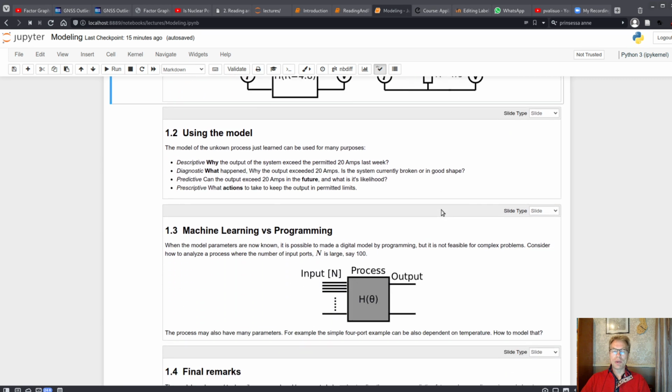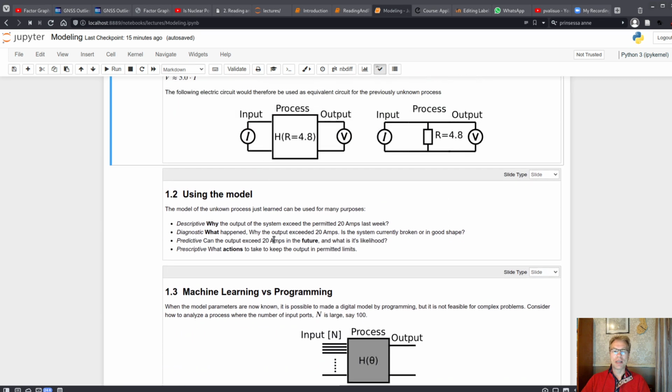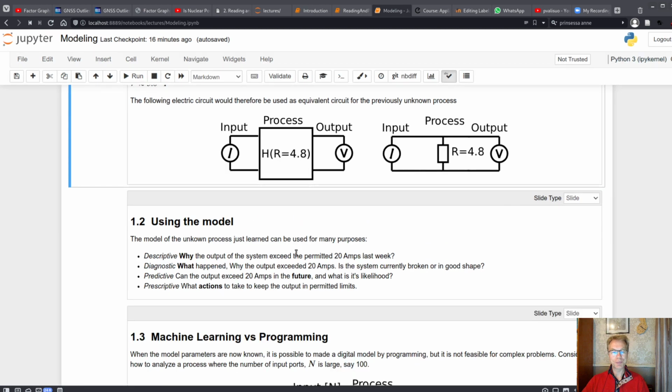So now I can use this model to understand, for example, why this output exceeded some permitted limits, 20 amps perhaps, and what happened in the process and why. I can also predict the future values and find how to take certain actions to use the process in a correct way. So all these things can be learned when I know the process.